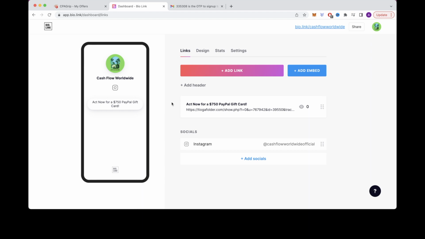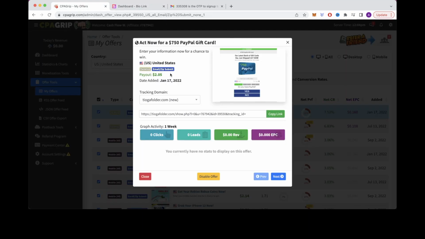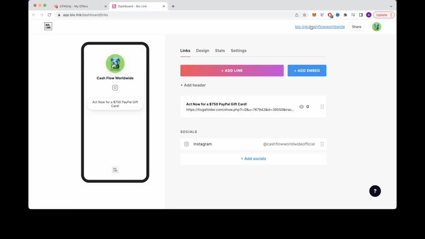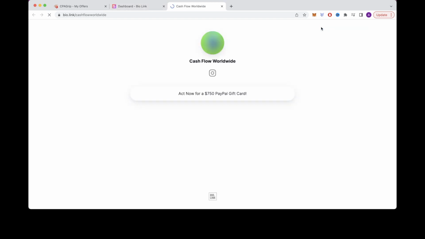And it may not seem like a lot of money, but don't worry. I'm going to explain and show you exactly how you can get hundreds and even thousands of people to click on your link and add their email address. So now what you're going to do next is share your link. It will be right here on the top. So when I click on it, this is what it will look like. This will be your special custom link.